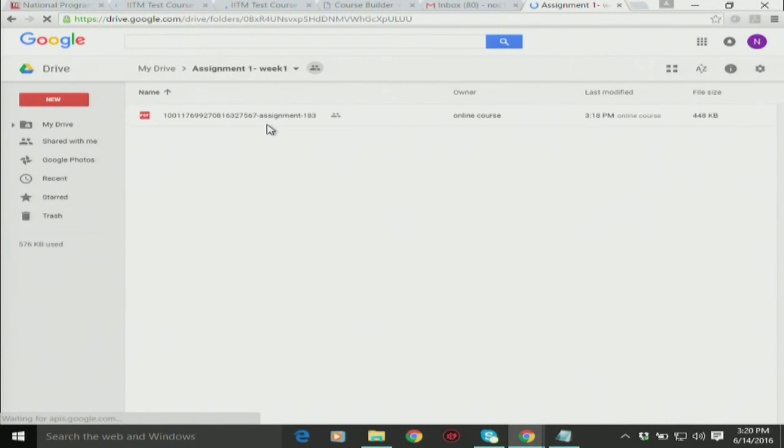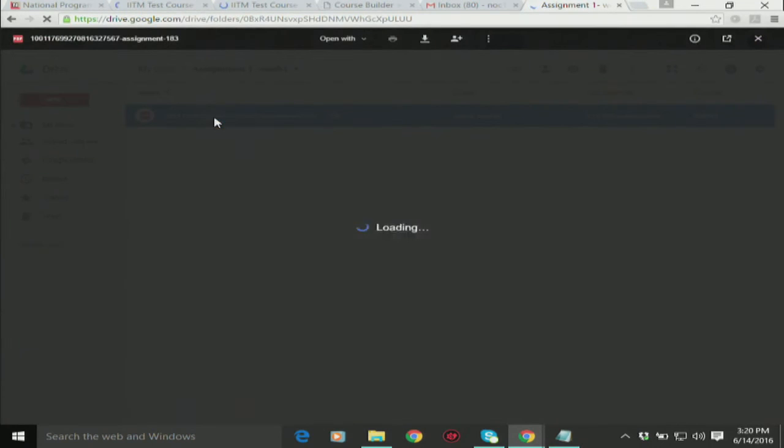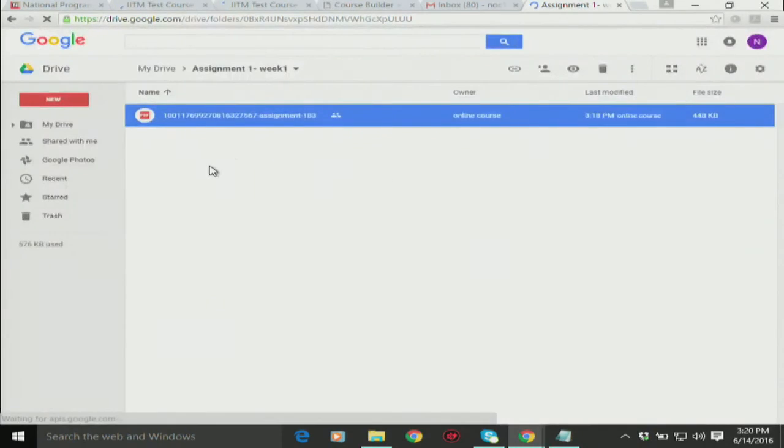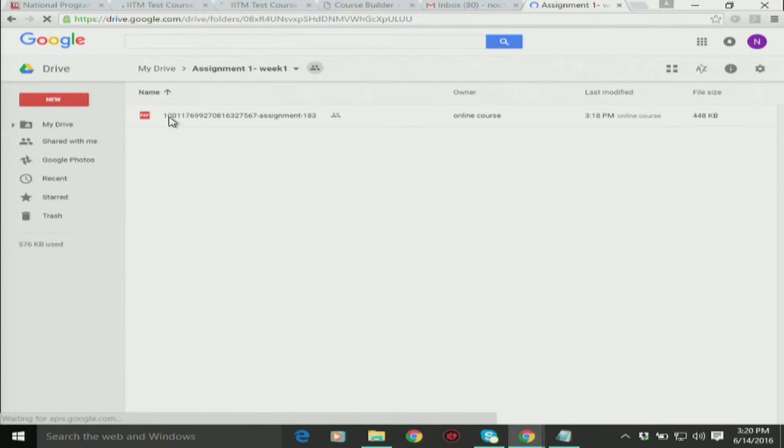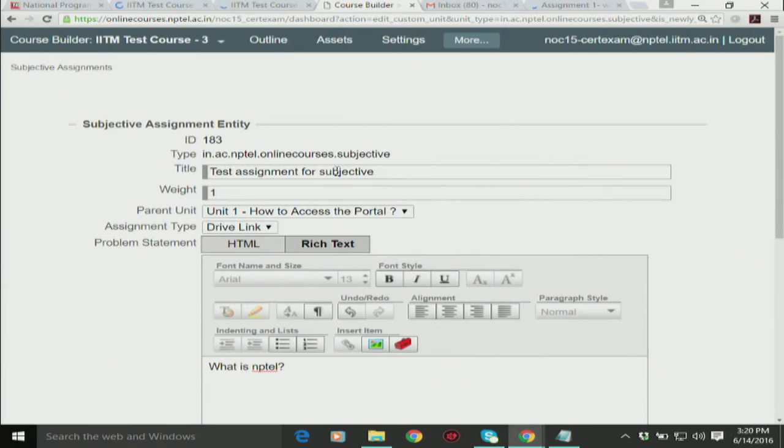So you can see that in the folder which we have created from the admin ID for assignment 1 week 1, we have got the submission from the student. The file which I have submitted has got archived in the drive, and there will be a drive ID for each student. So it will be easy for you while you are evaluating. For evaluating the subjective assignment, you need to add your ID in the course staff tab.